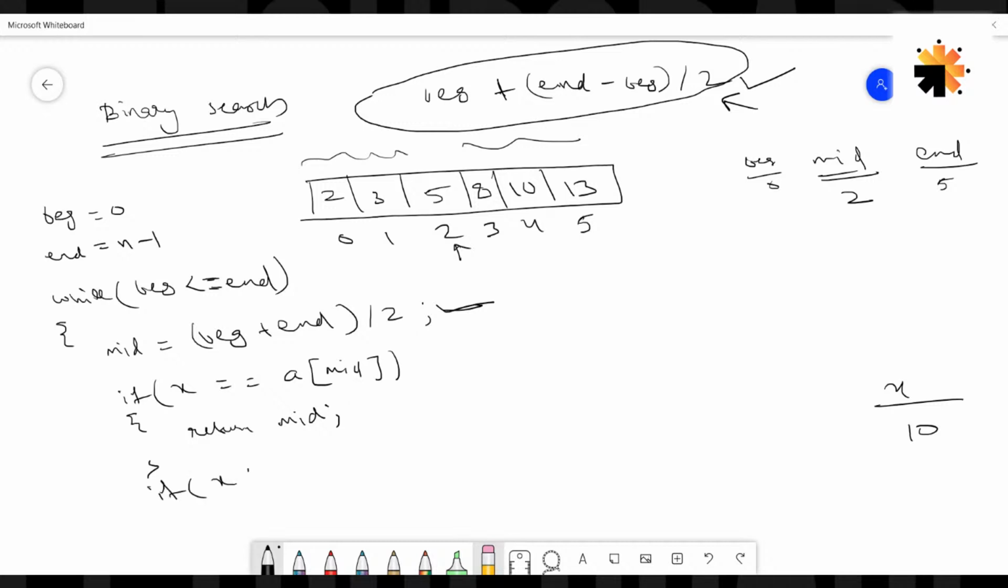We'll check if x is less than a of mid, then we need to go to the left side because the array is already sorted. So if the element we are searching for, that is x, is less than the middle element, then obviously it would lie in the left side. So the next time I don't want to search in the entire array, I'll just search in the left side. So we can just make this end as mid minus 1 so that I would search only in this part.